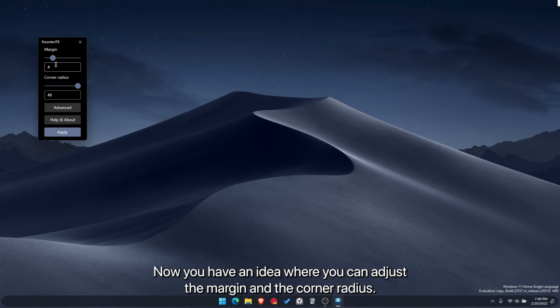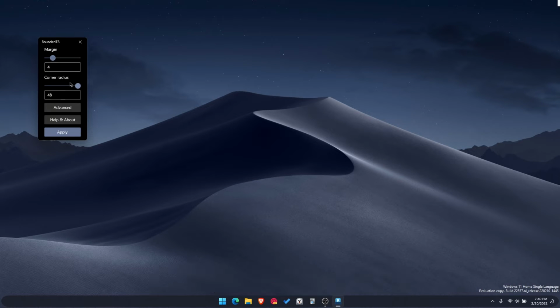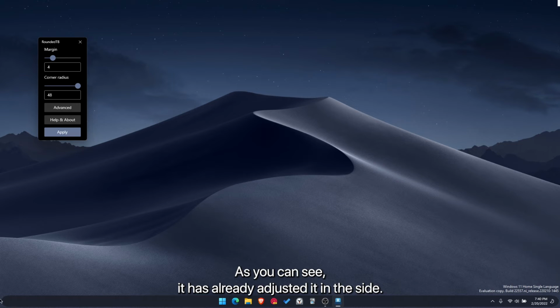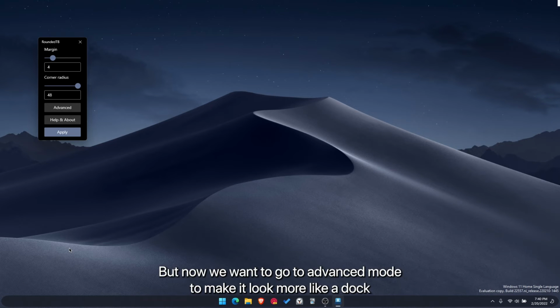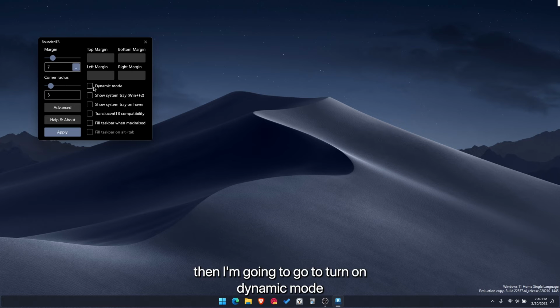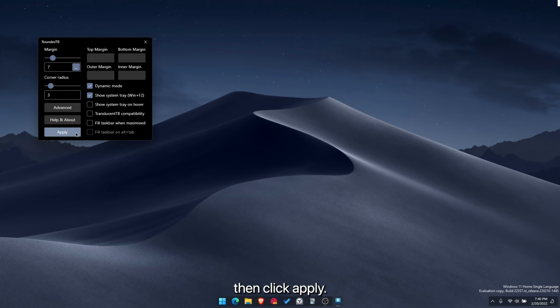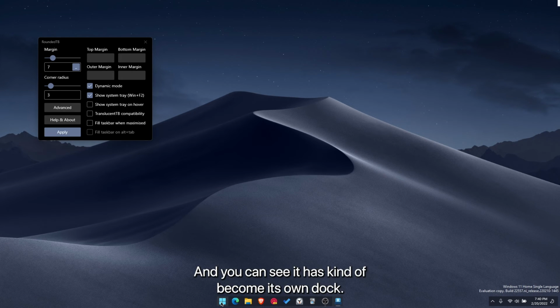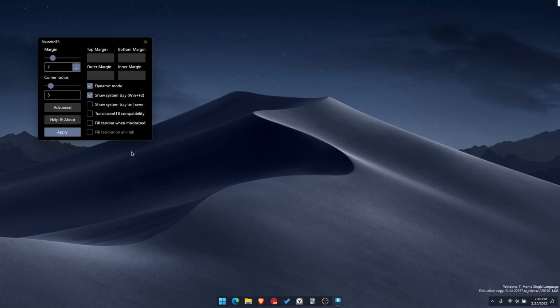Now you have an area where you can adjust the margin and the corner radius. As you can see, it has already adjusted it in the side. But now we want to go to advanced mode to make it look more like a dock. Now I'm going to keep the corner radius to 3 and the margin to 7. Then I'm going to turn on dynamic mode. Then click apply. And now you can see it has kind of become its own dock.